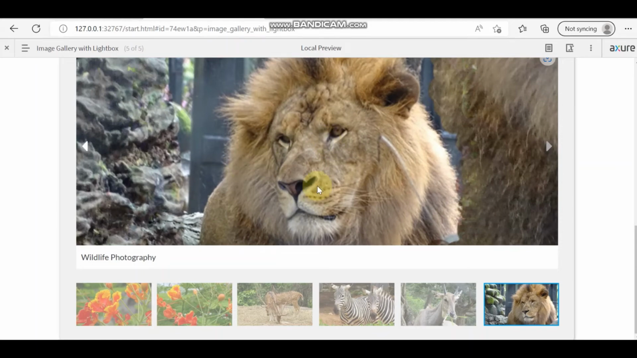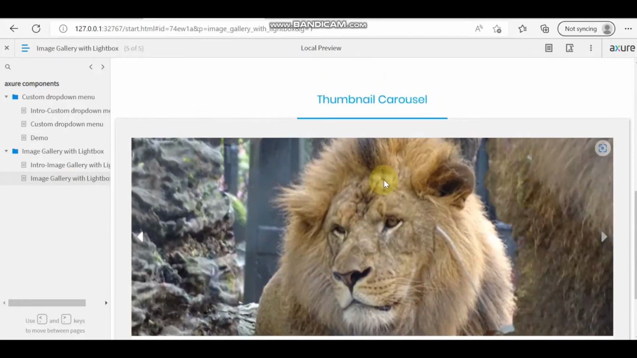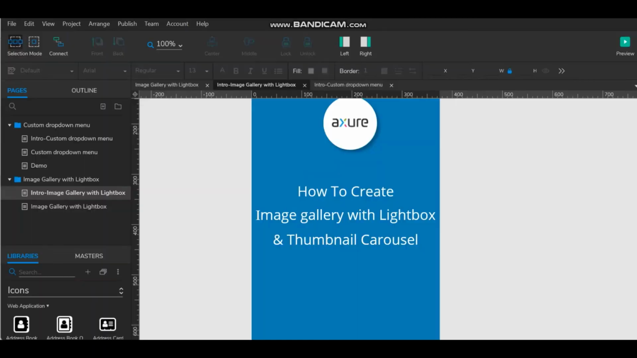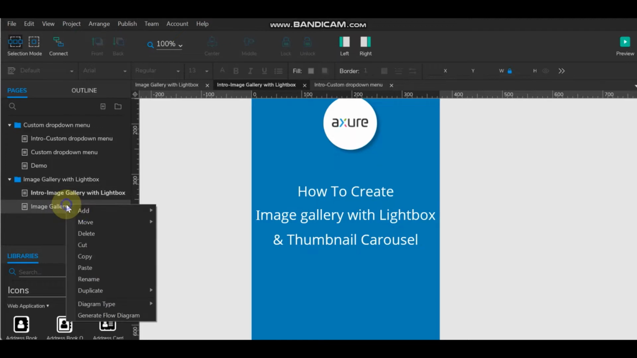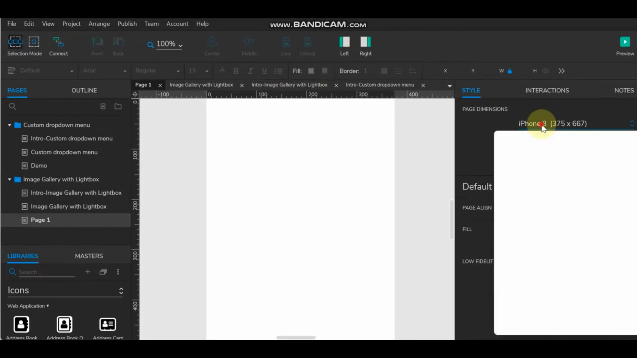So we are going to see the interactive component and the simplest component. So how we will create this using Axure. So let's start. Here I'm going to create a new page. So it is a mobile. Now I'm going to change it to the web.